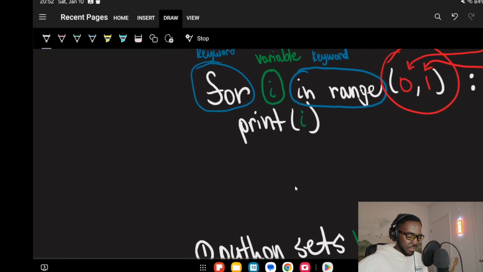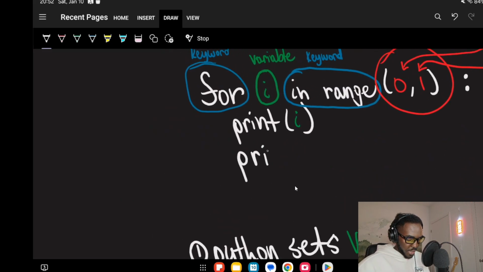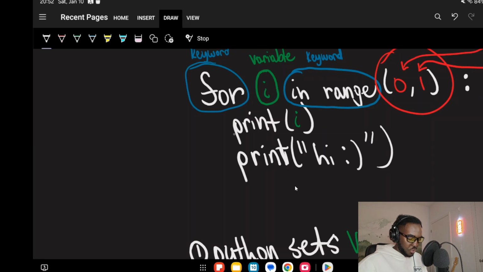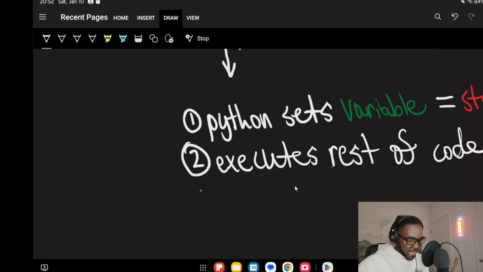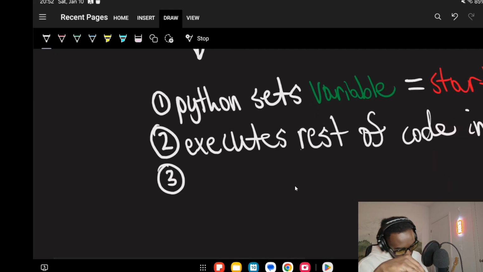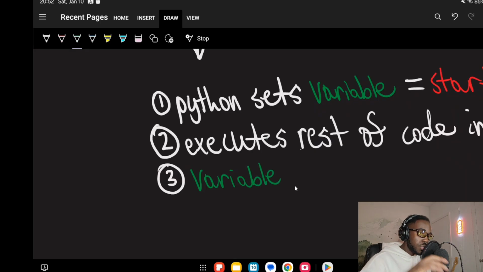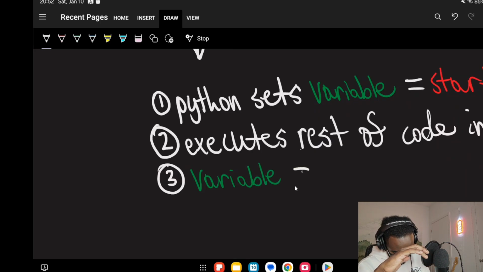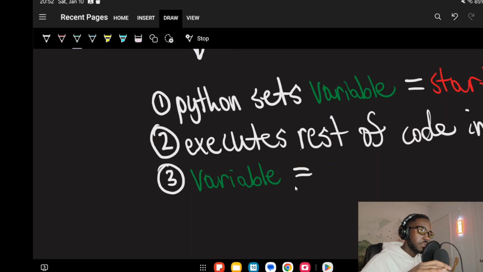So then let's say we had another thing. It would be like, hey, print, hi, Amaria. It would just execute the rest of the code. It executes all this code. And then this is the key. This is why it's a loop. This is the key. And then it sets your variable equal to your variable plus 1.